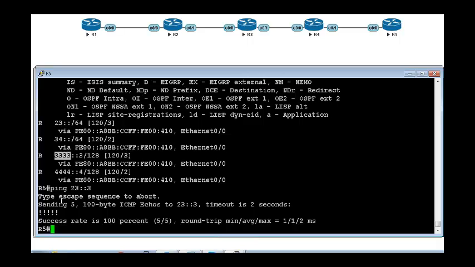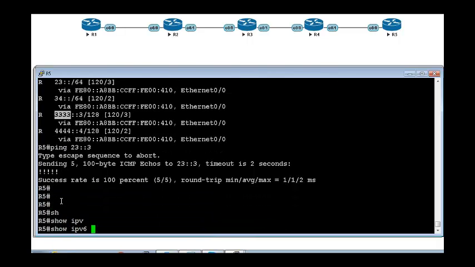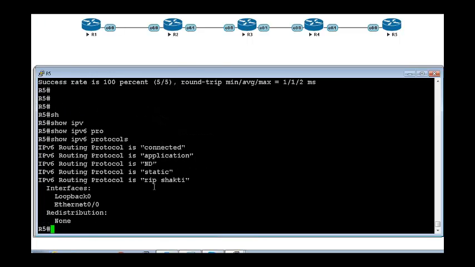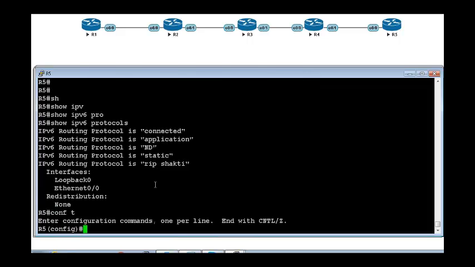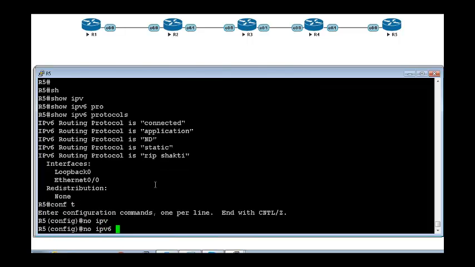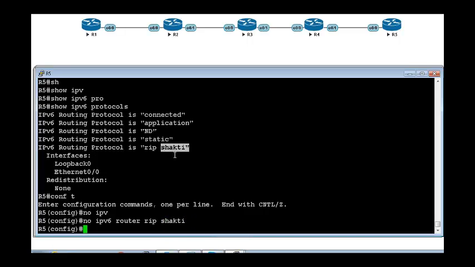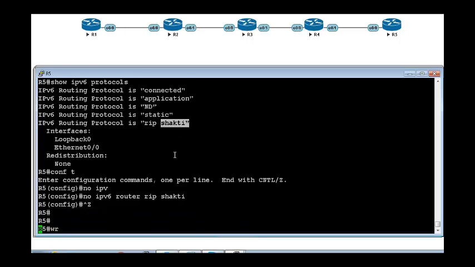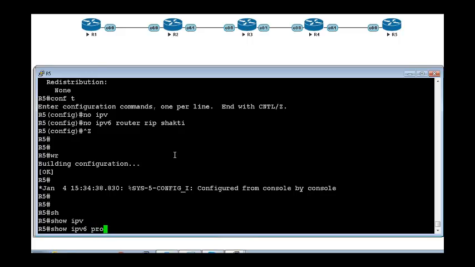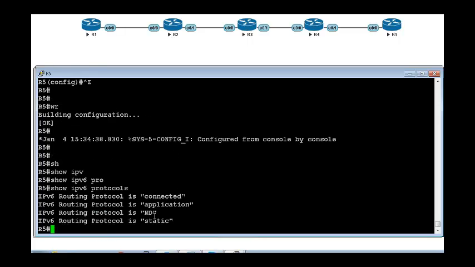Now we are going to remove this routing protocol. See, show IPv6 protocol. We are having RIP. To cancel this, there are two ways. One is no IPv6 router RIP Shakti. See, this I am not doing under the interface, this I am doing globally. This is one way. I have cancelled RIP. You can see that now, show IPv6 protocol. It is cancelled. I see static, I see neighbor discovery. I don't see RIP in the list.